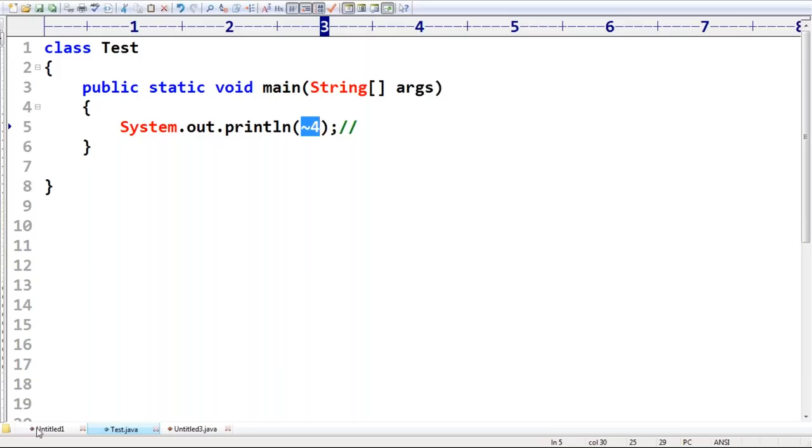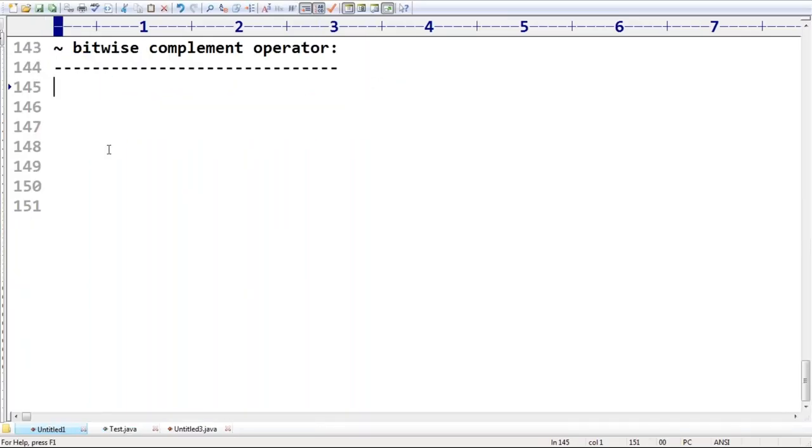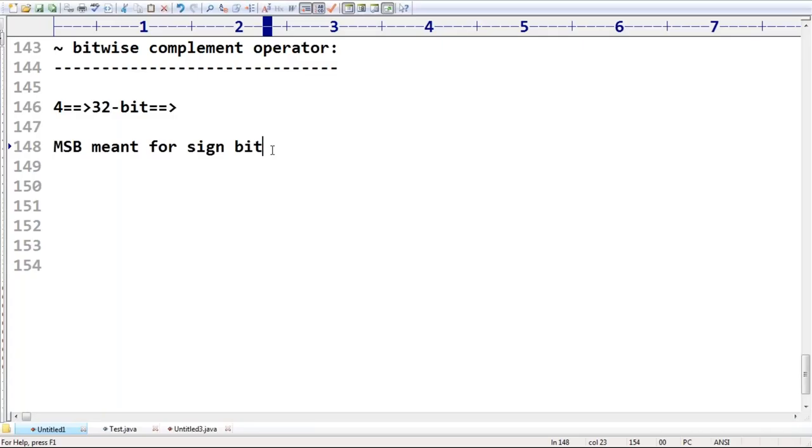Sir, what is this one? Negation of 4. First, how can you represent a number 4? Remember, 32-bit representation. In the 32-bit representation, the first bit is also known as the most significant bit, meant for the sign bit. Zero means positive number, one means negative number. Because it is positive and negative, that's why this representation.